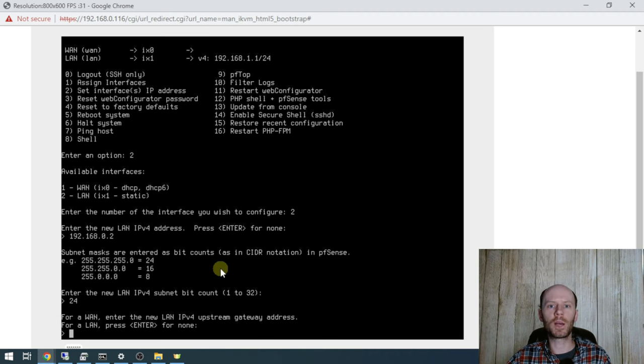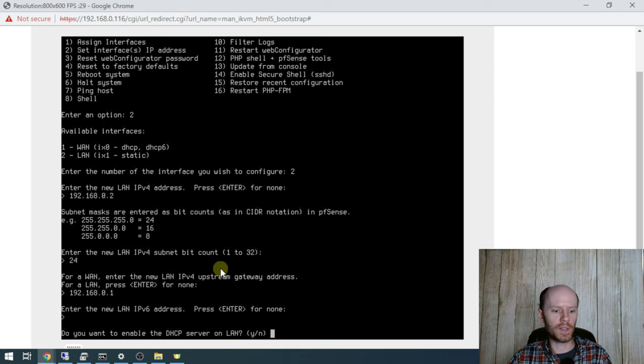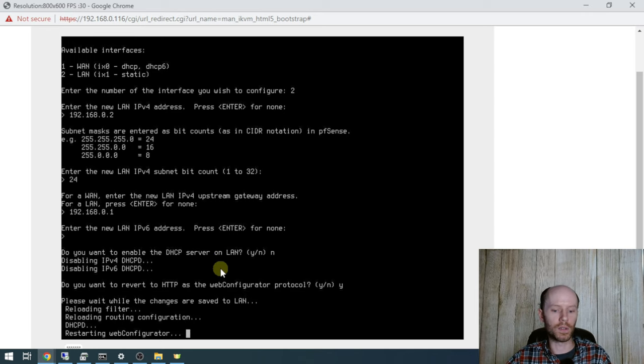Now it's asking for an upstream gateway address. If you're installing this as your primary router, you'll leave this blank. But in my case, I already have a router in place and I haven't made the swap yet, so I'm going to put the address of my current router in here, which again is 192.168.0.1. I do not use IPv6, so I'll leave that blank. And no, I do not want DHCP enabled. And we'll put the web configurator back to yes, or default rather.